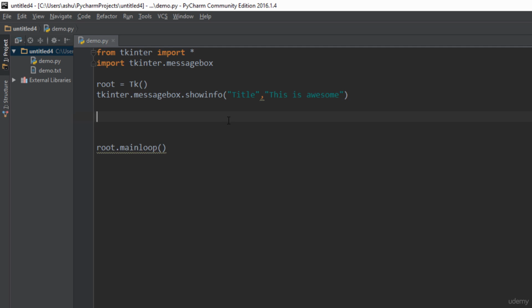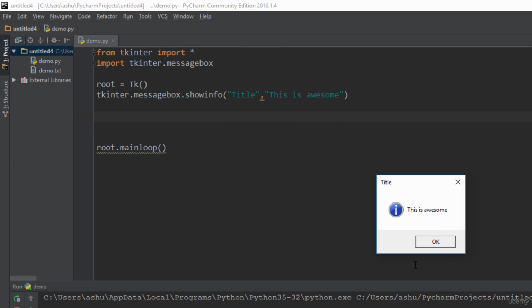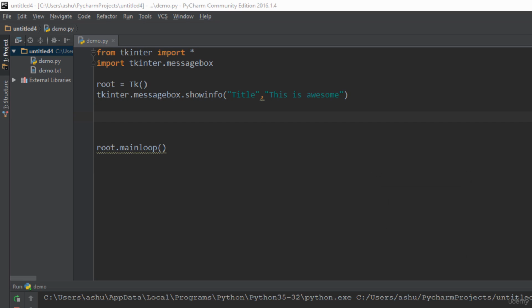So if you save the code now and run this, we actually get a pop-up. This is the pop-up which says this is awesome, which is the message we have displayed, and we also have the title on the top which says title. Now you could also modify this title as well as this message in the message box by simply replacing these two things right here. When I click OK, as you can see, the message box disappears.